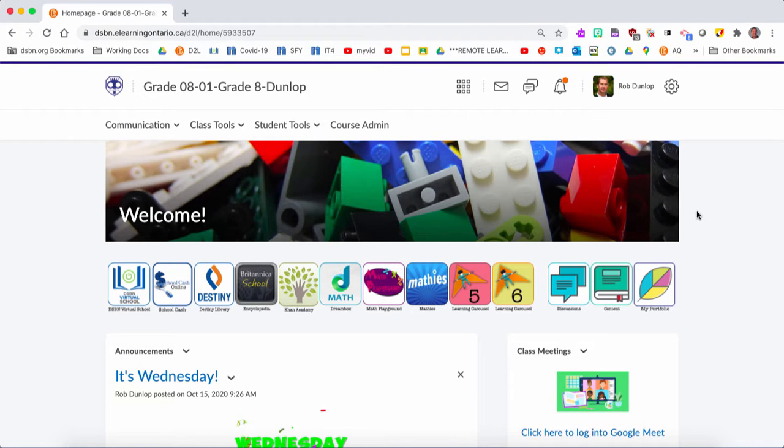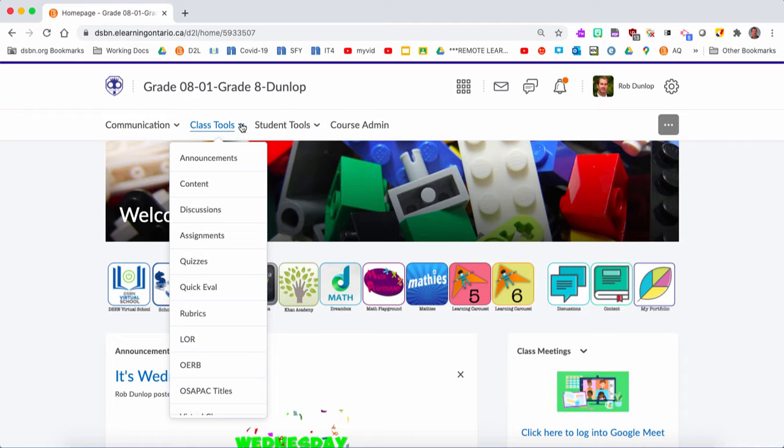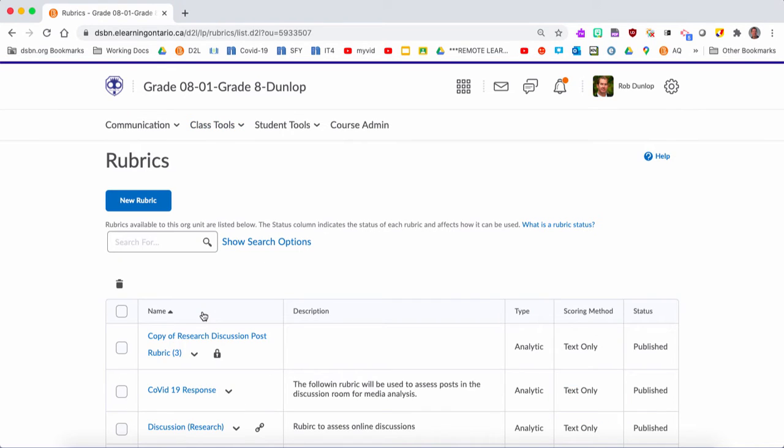The following is a short tutorial on how to build a rubric within D2L. So to start, you're going to go under Class Tools, and under Class Tools, you're going to see Rubrics. Once you get in here, you're going to see that you have all your rubrics below.